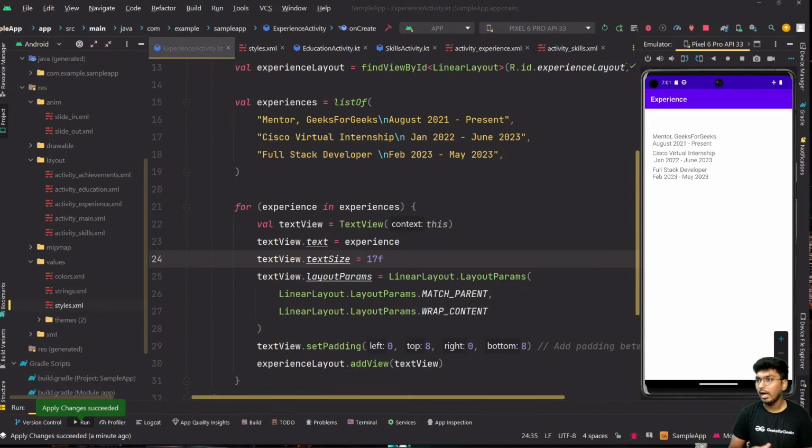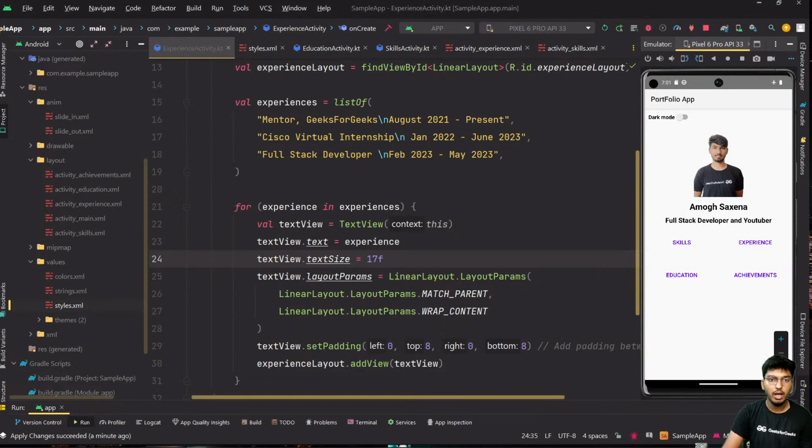So that is what we have in experience. Then you can add in education, and achievements also we will be adding. So what I can do is create the file for achievements. This time it will be very simple.